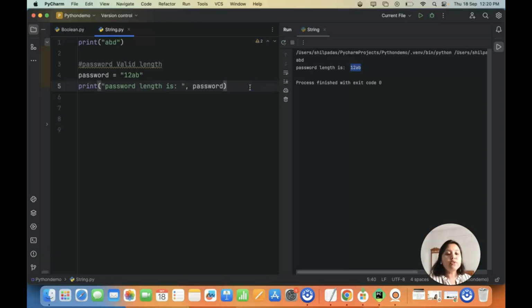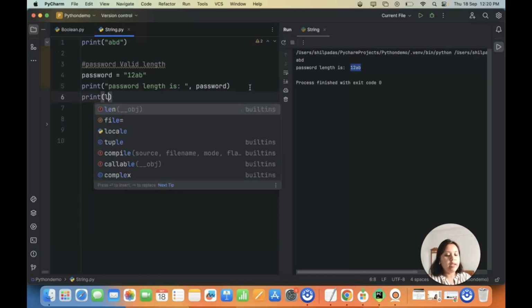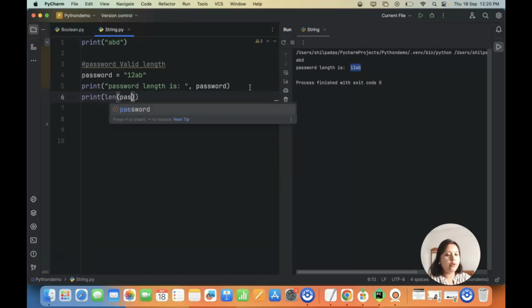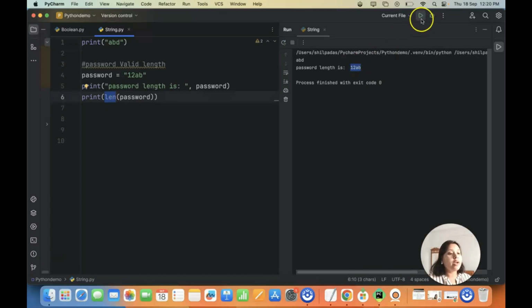So if I have to see the length of the password, what I can do is I will write print length of the password. So length is a function which is used to find the length of a particular string. So if I do print length of this password, then what is the length? It's 1, 2, 3, and 4. So total length is 4, right? So that is my length of the password.